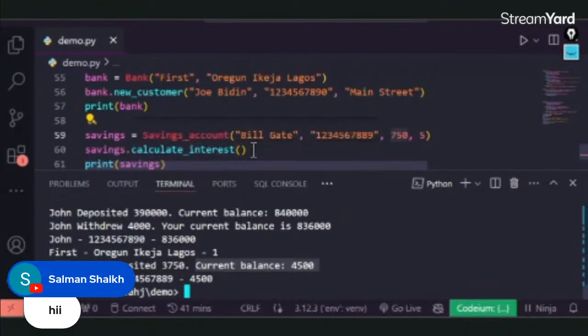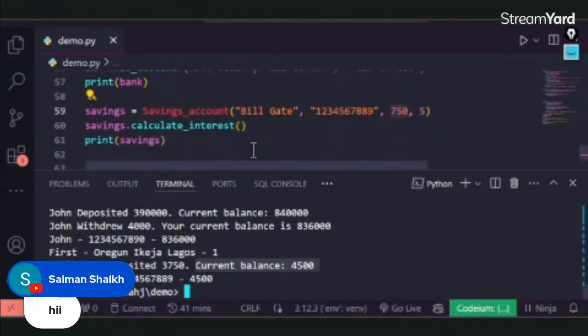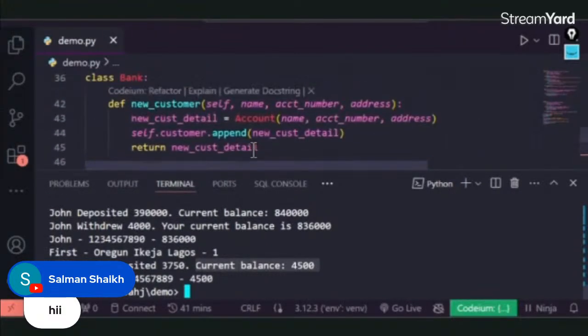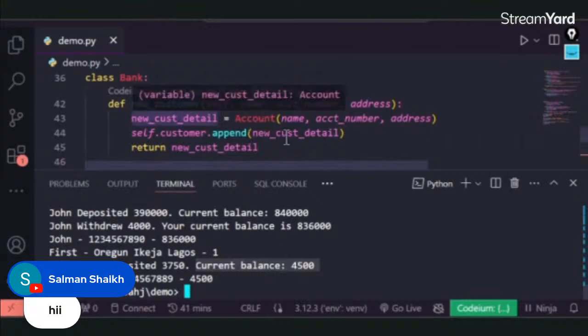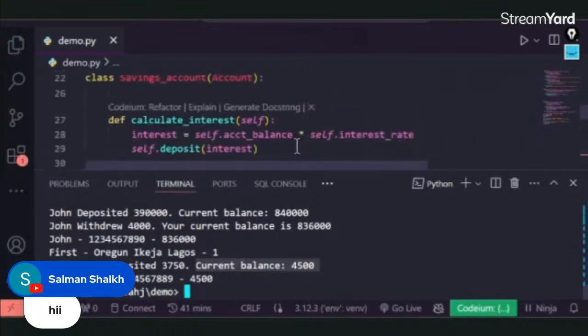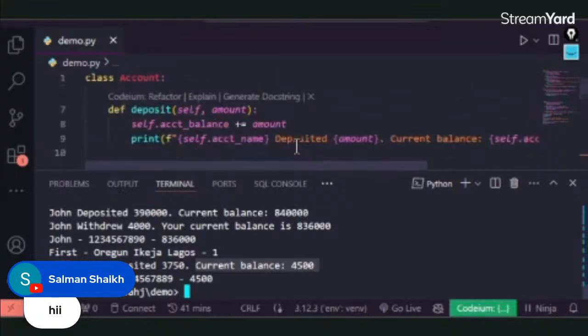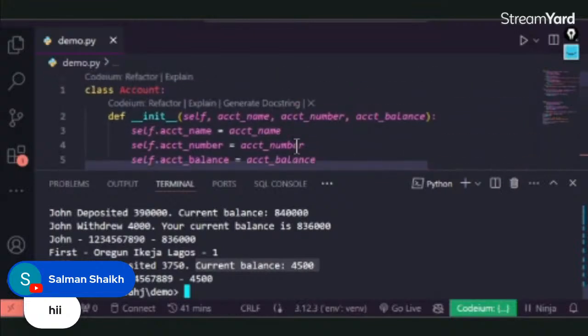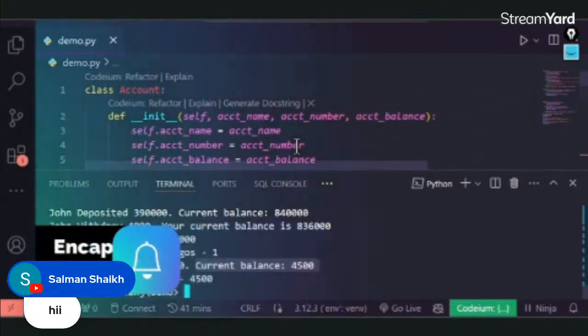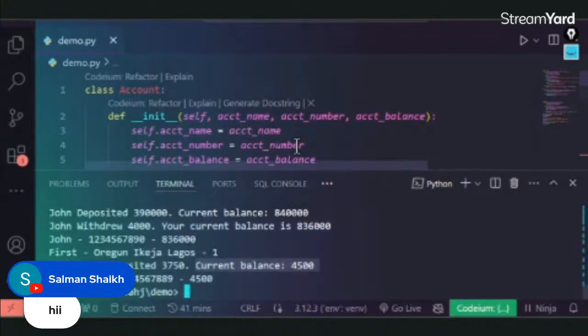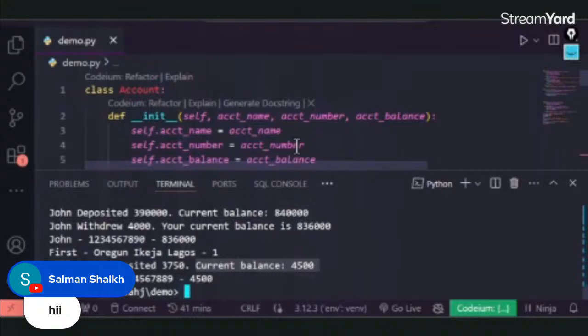Now, having understood inheritance, let's talk about encapsulation. What do we mean by encapsulation? Encapsulation simply means hiding of information. In a situation where we want only certain aspects of our class to be seen by just that class or the child class, we implement what we call encapsulation. So encapsulation is a practice of hiding information, which is attributes and methods that operate on our class.